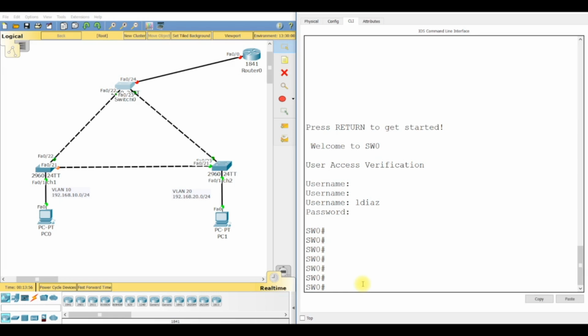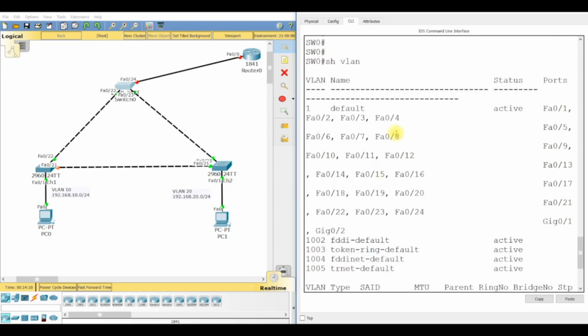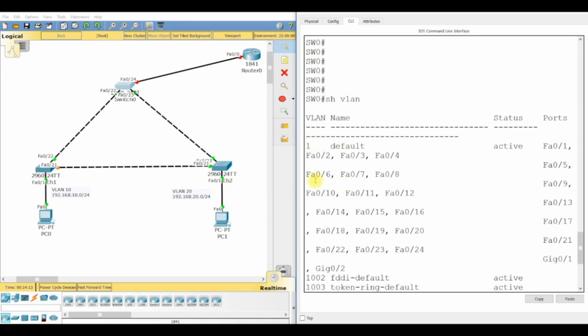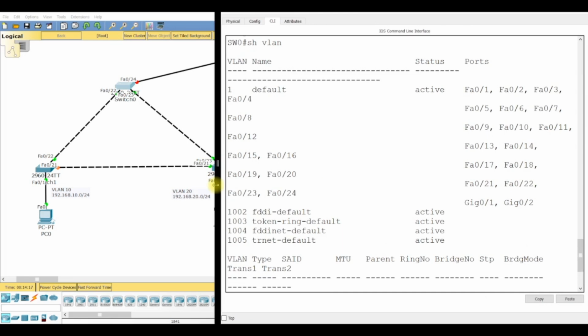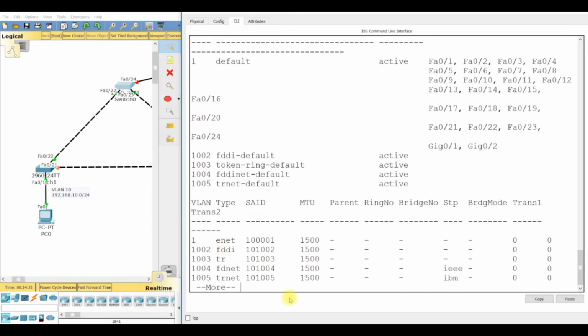So we're going to do show... What was I trying to do here? Okay, we're going to assign the VLANs here. All right, so we're going to do show VLANs. And as you can see, we're all part of VLAN 1, the default VLAN. So we're going to create the actual VLANs, which is VLANs 10 and 20, up on this bridge or the switch.